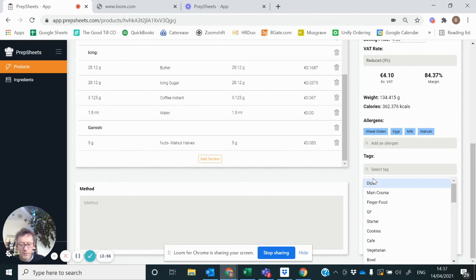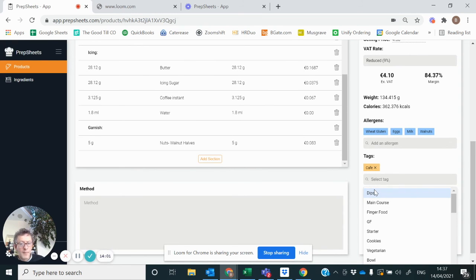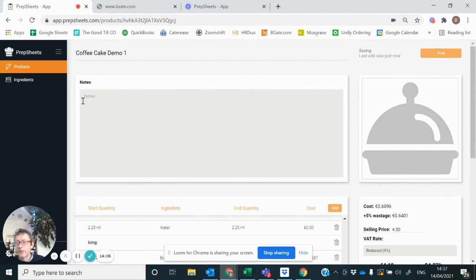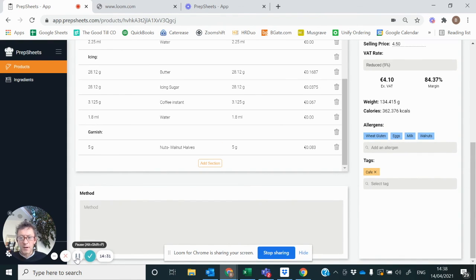We're going to literally tag it. I'm going to put it down under Café, and that's it. If I wanted to give direction on potentially what tin to cook it in, I can write some notes up here. I can also have a picture for the serving person so that they know what it should look like, and for the baker. And down below, we would put in the method on how to make it with cooking temperatures, etc. So that's Prepsheets.com.